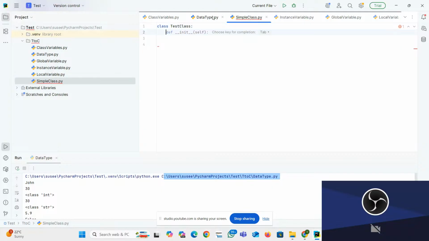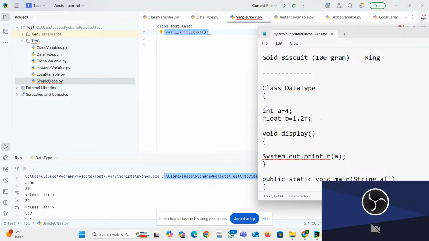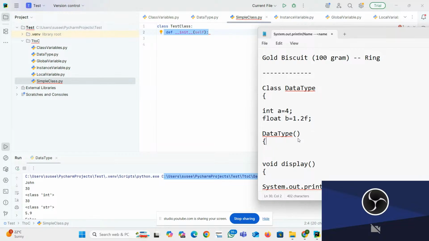Okay, next, what is this actually? We are using some kind of method. In Java, what we would do is use the constructor, right? Data type, right? We would put it like this. What is the use of this constructor? You already know that. It helps to initialize the instance variables.